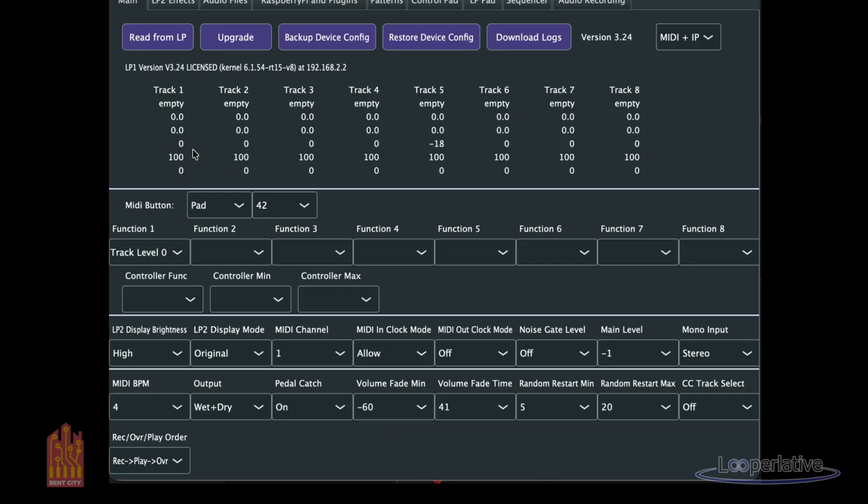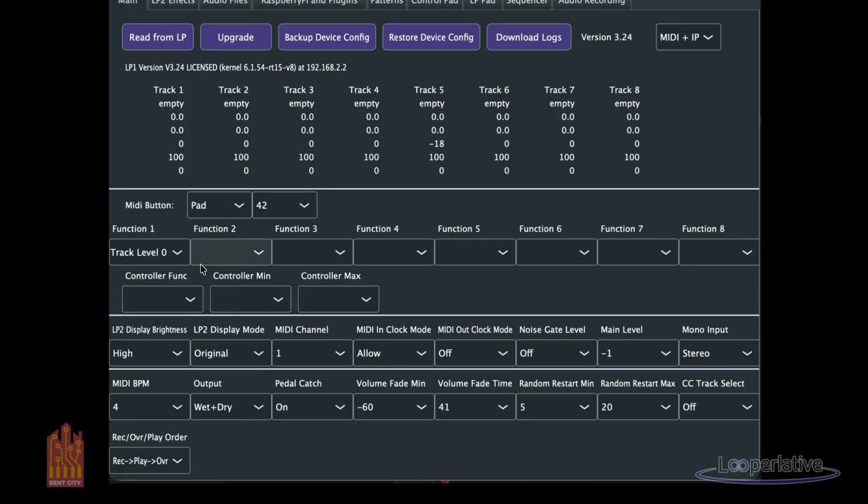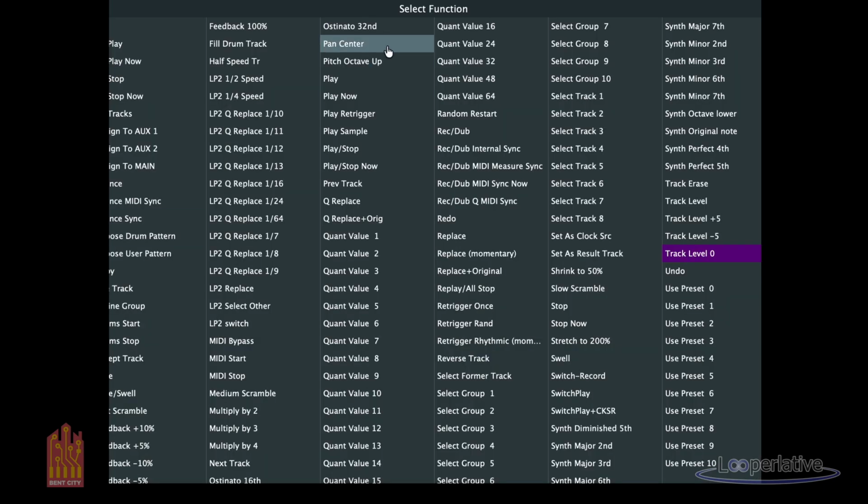The track pan controller function works the same as that of track level. There is no incremental control of +5 or -5 in the functions sections, however. The only pan control there is pan center.